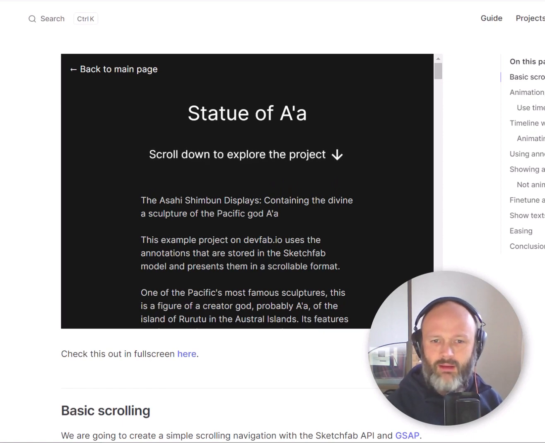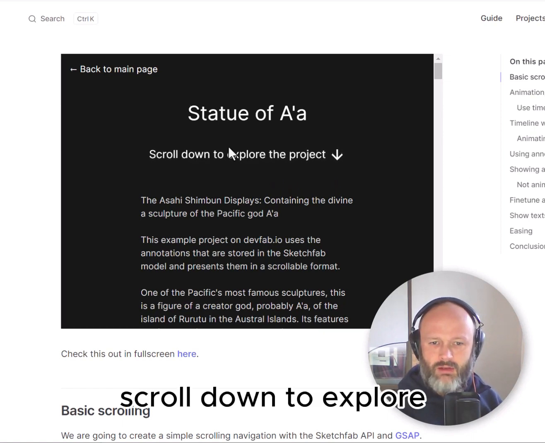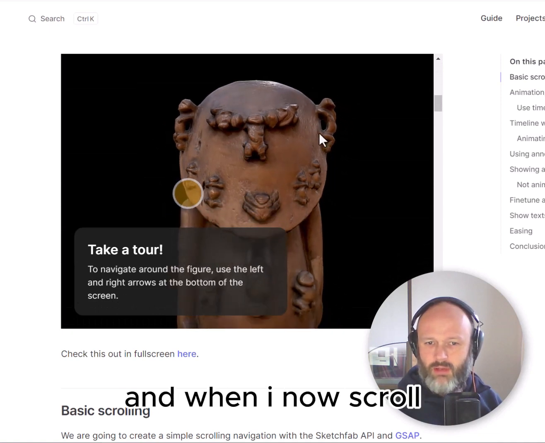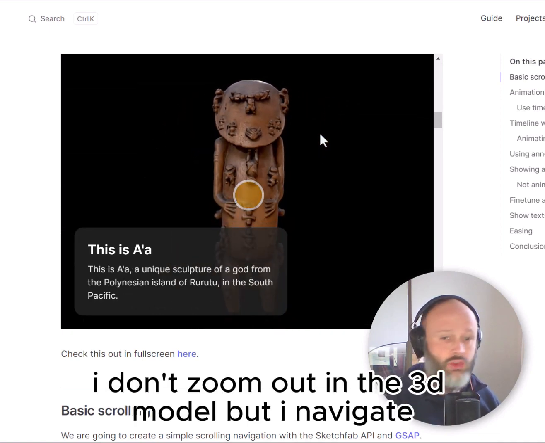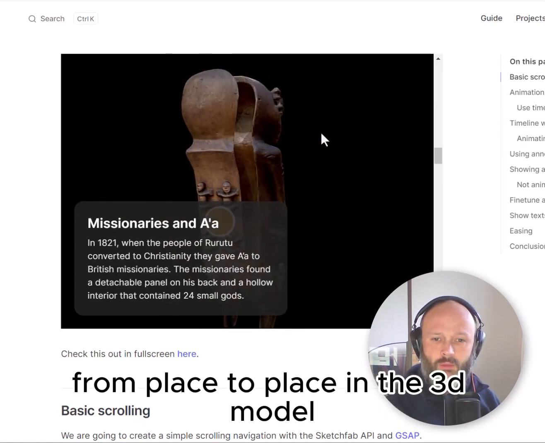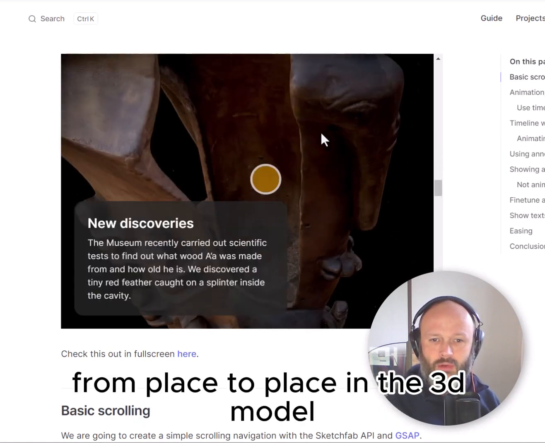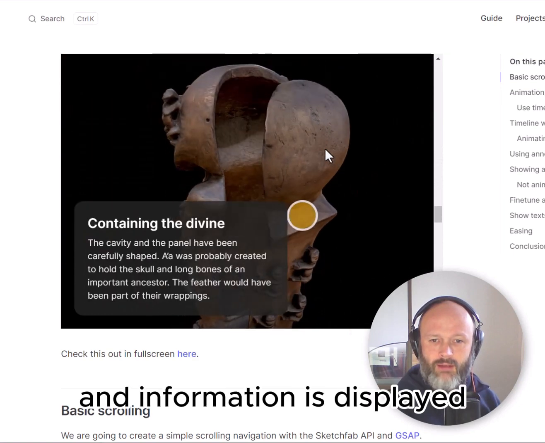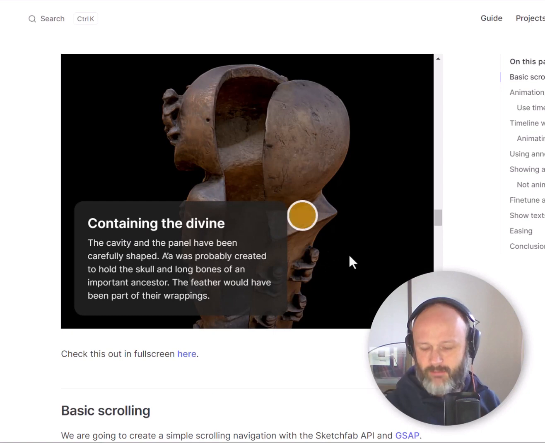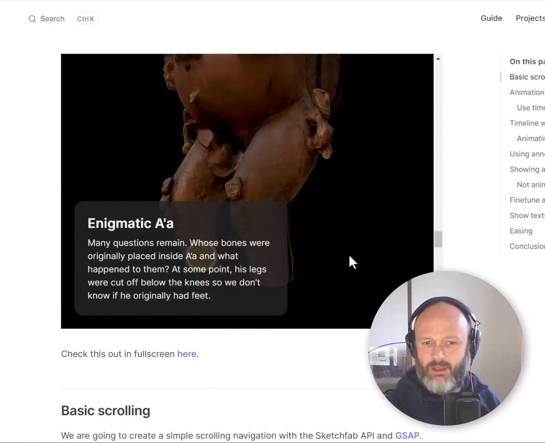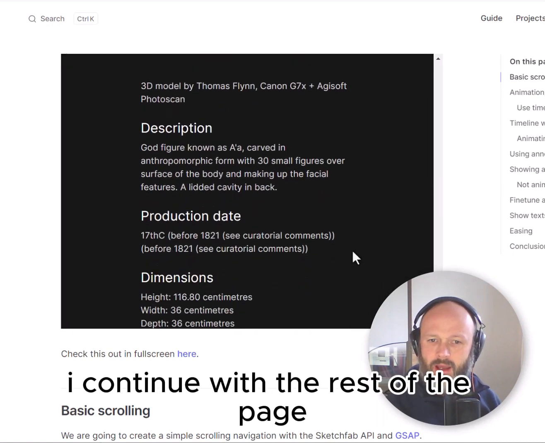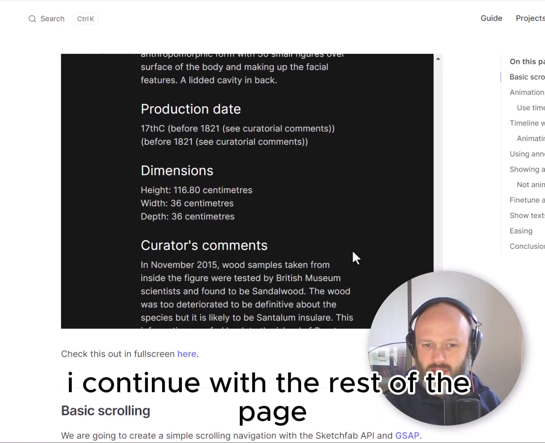And you can do this with video, but you can also do this with 3D models and Sketchfab. And here's an example. Scroll down to explore. And here's the 3D model. And when I now scroll, I don't zoom out with the 3D model, but I navigate from place to place on the 3D model. And information is displayed. This is information from the hotspots or the annotations. And when I'm done with the annotations, I continue with the rest of the page.